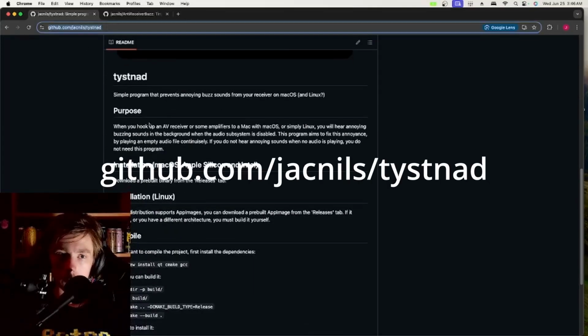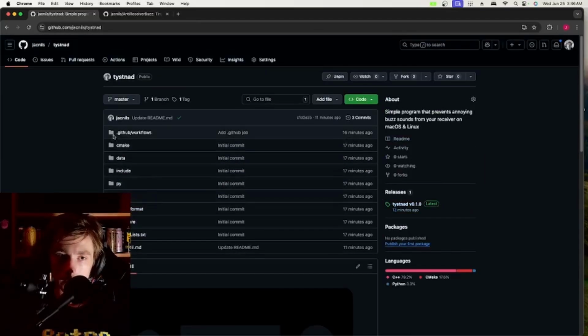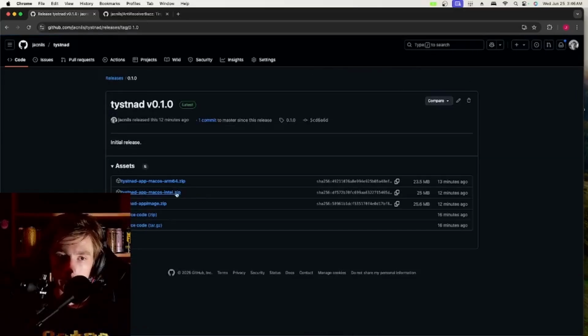And it's fully open source. You can see it on my GitHub page. It's MIT licensed and everything. And I have GitHub Actions, so you can download binaries for Mac on ARM, that'd be Apple Silicon, Intel, and AppImage.